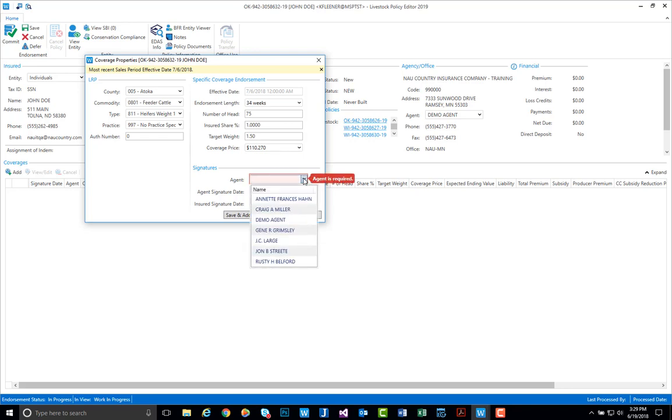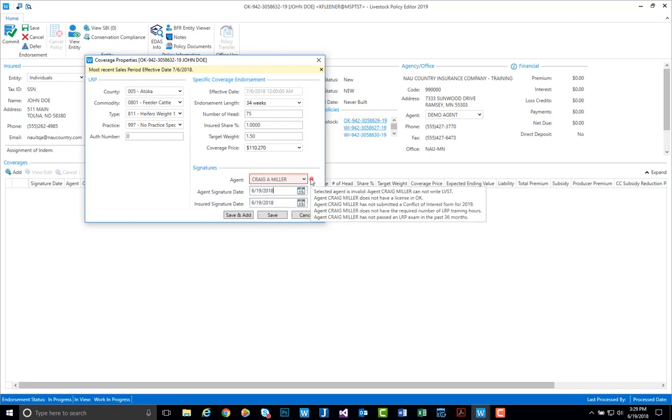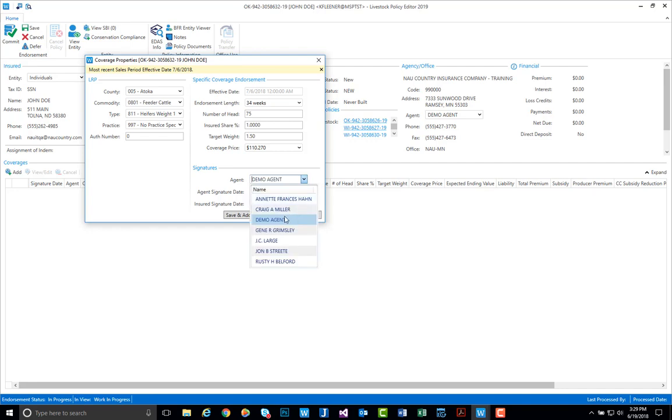You'll see once I select that drop-down, it'll list each agent that falls within the agency. And if I were to select an agent that doesn't have the proper certification, we'll begin to get error messages, as you can see there. So we'll select the agent that does have the proper certification, which you can see then clears that error. Again, we'll use today's date for the signatures. And from here we can either select Save, which will bring us back to the coverage screen, or Save Add, which will allow us to add additional coverages.